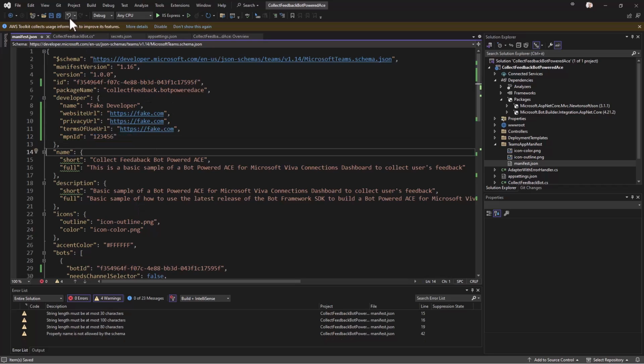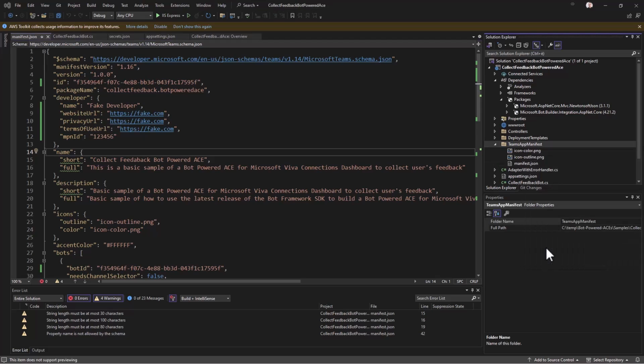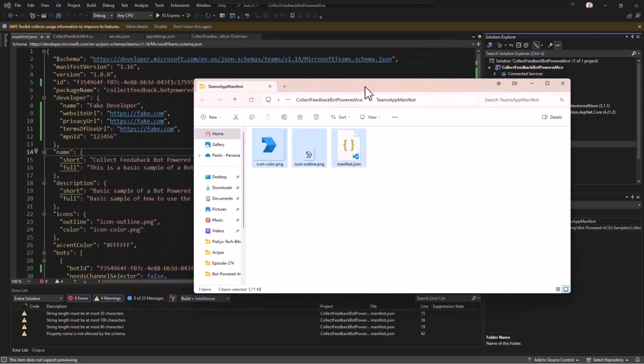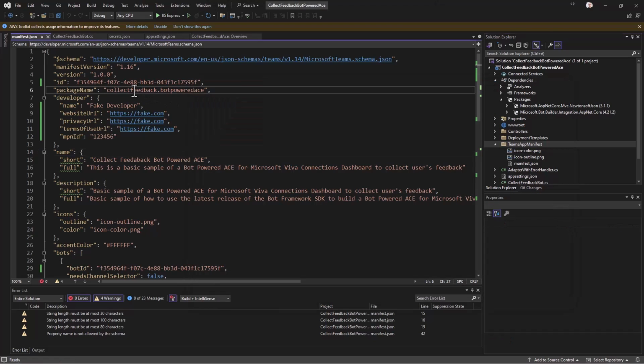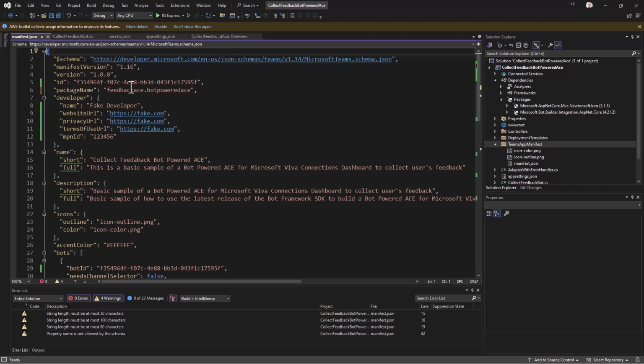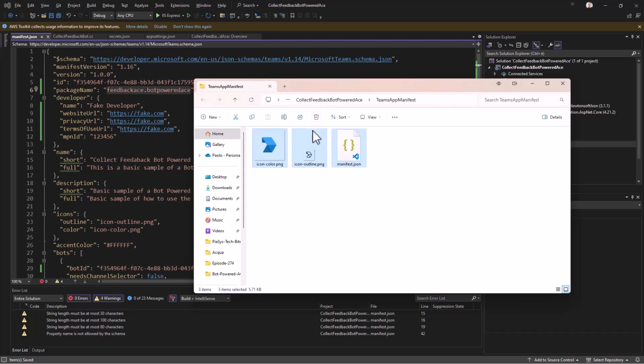Once you are done with that, you can open the folder where you have this file. So right click, open folder in File Explorer, and from here you can select all of the files and create a zip file which will be the application package that you are going to deploy. Let me call it, for example, feedback ACE as the name of my package, and let me call the zip file exactly the same way. So let me go here and let me create a zip file which will be called like this.